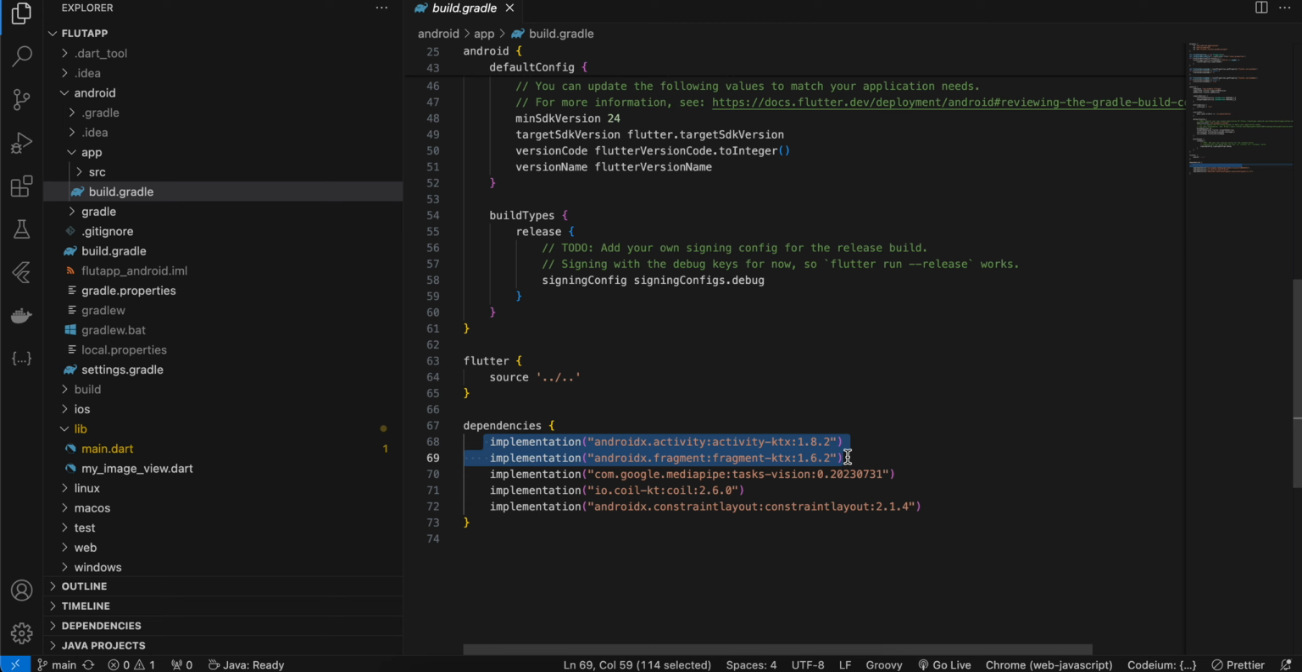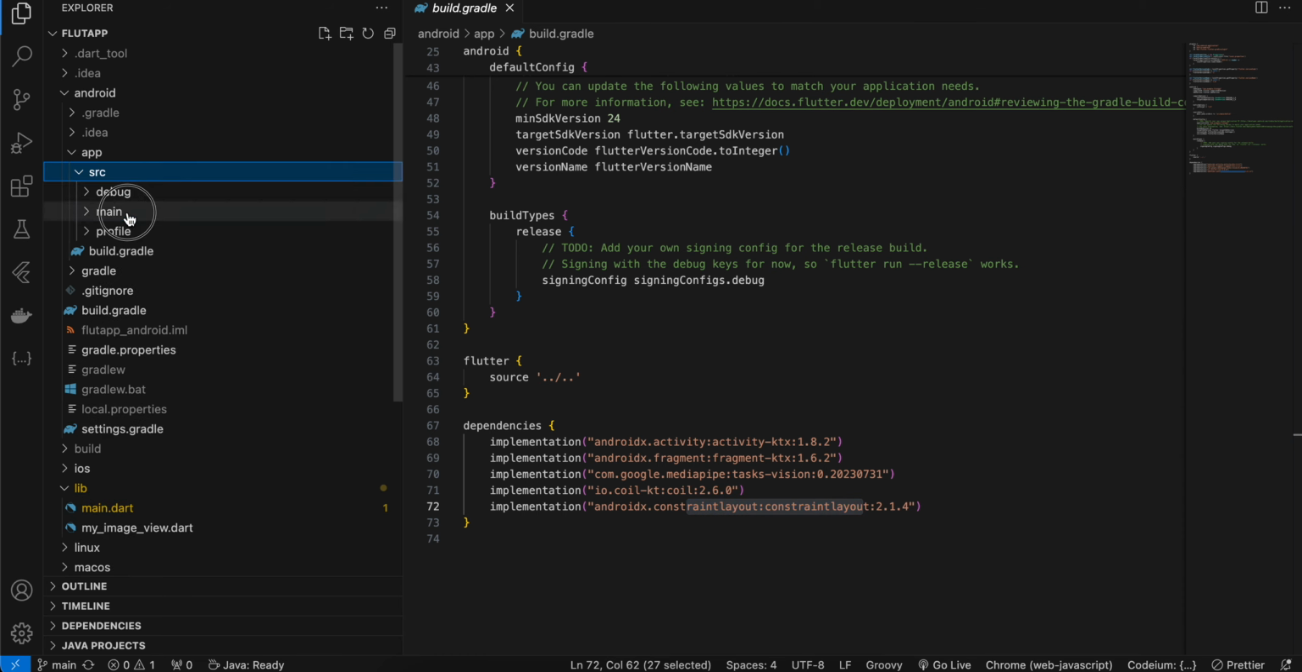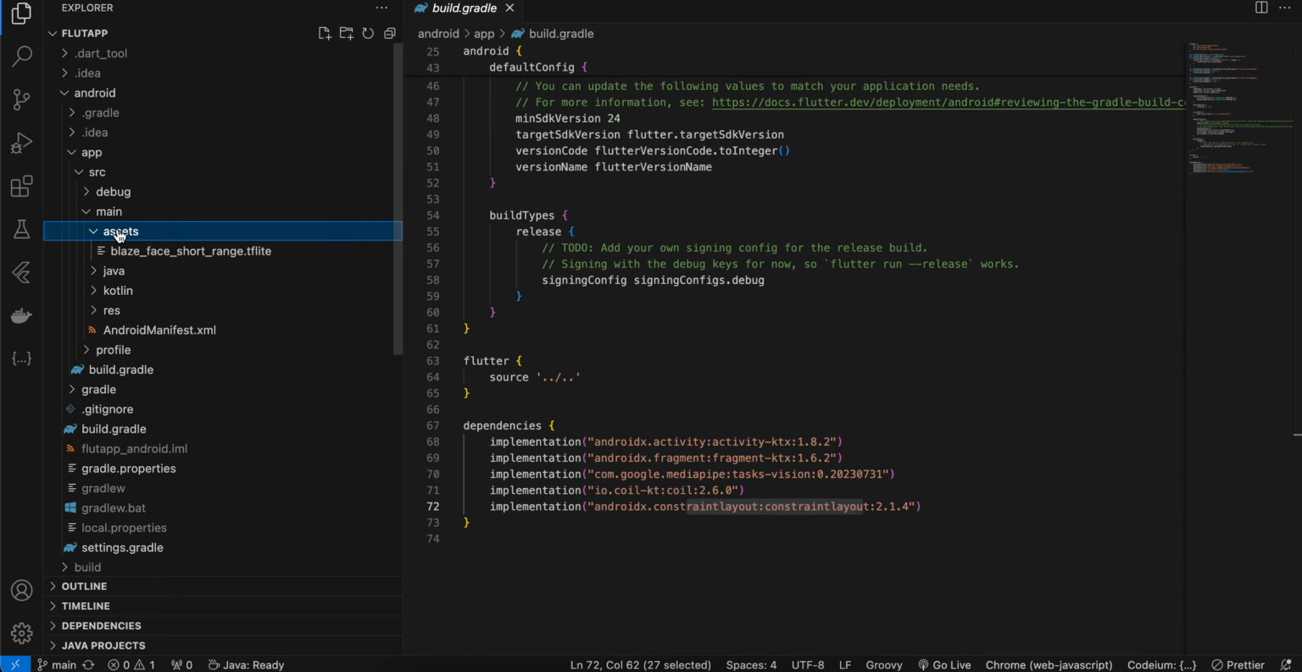Also, I have added this MediaPipe task vision dependency, which will work with the TF Lite model which we have downloaded. Then I have added this Coil dependency as well for loading a bitmap inside our image view, and I have added ConstraintLayout. I'll tell you why I have added ConstraintLayout in a bit. Next, go to src main, create a folder called assets, and here you will have to drag and drop the TF Lite model which we have just downloaded.